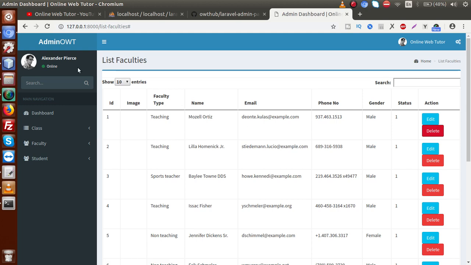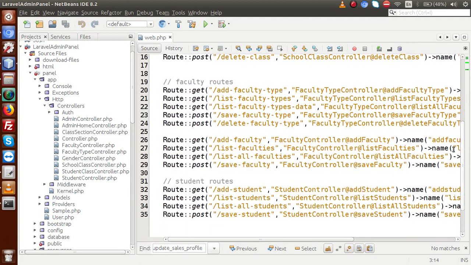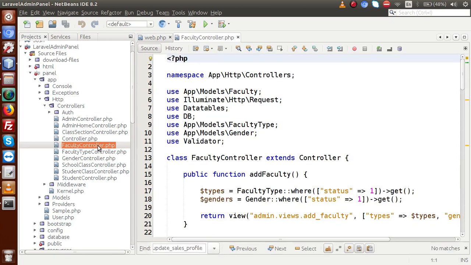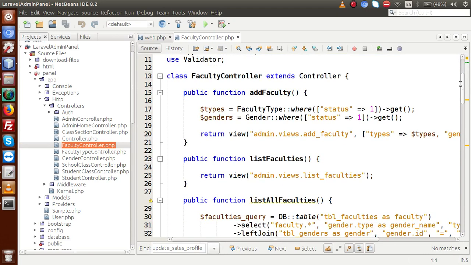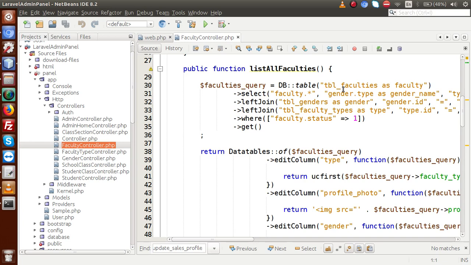So back to editor. Inside this editor, this is our routes configuration file. Inside this routes list, we have called list faculties. This is all about the listing of data. It is using the faculty controller, and inside that controller we had a method called list faculties. So if I open the faculty controller, inside this controller, if I scroll down, this is all about list all faculties.